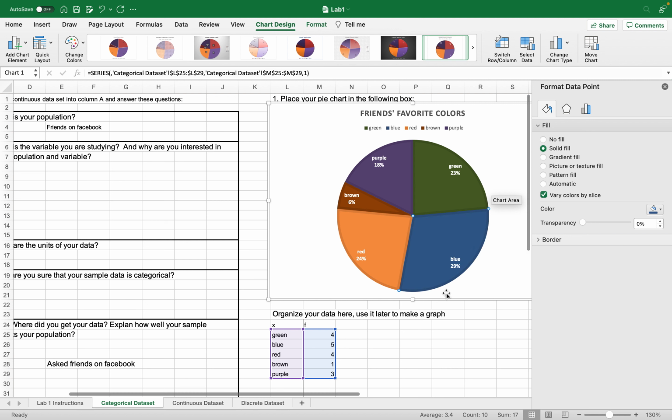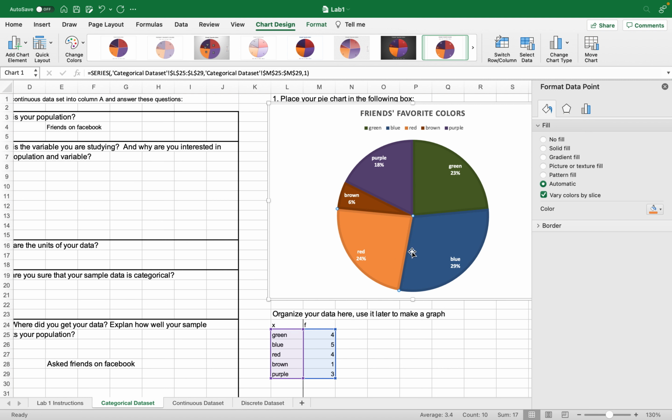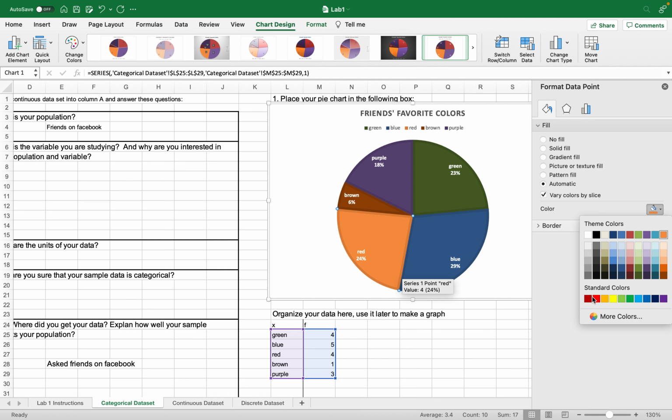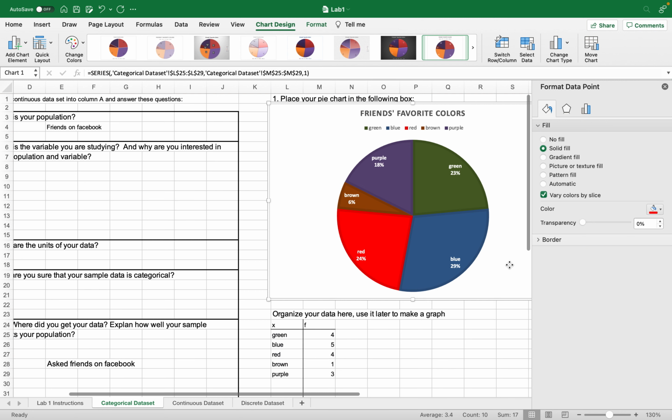I don't really care. I mean, it might annoy me, but I'm not going to mark you down if you leave the colors the way they are. So there we go. Now my colors are correct.